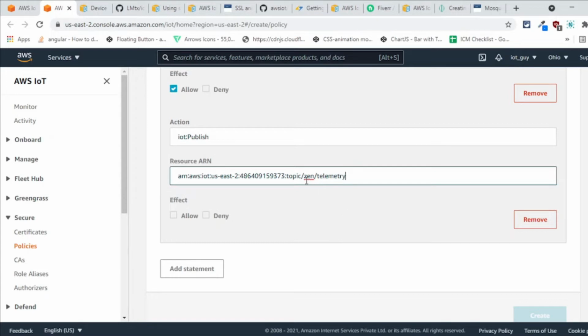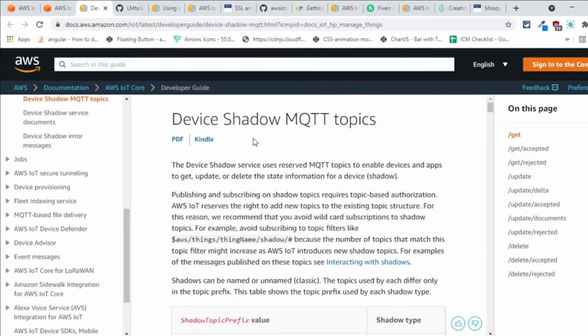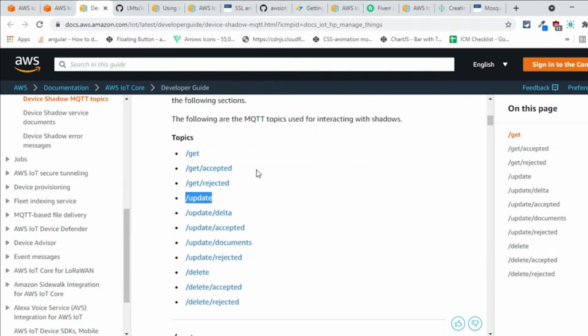temperature humidity data, and comma, second topic. So the structure till this is the same. So what is the second topic? The second topic is nothing but the device shadow topics. Since we are using the device shadow topics, click on update.